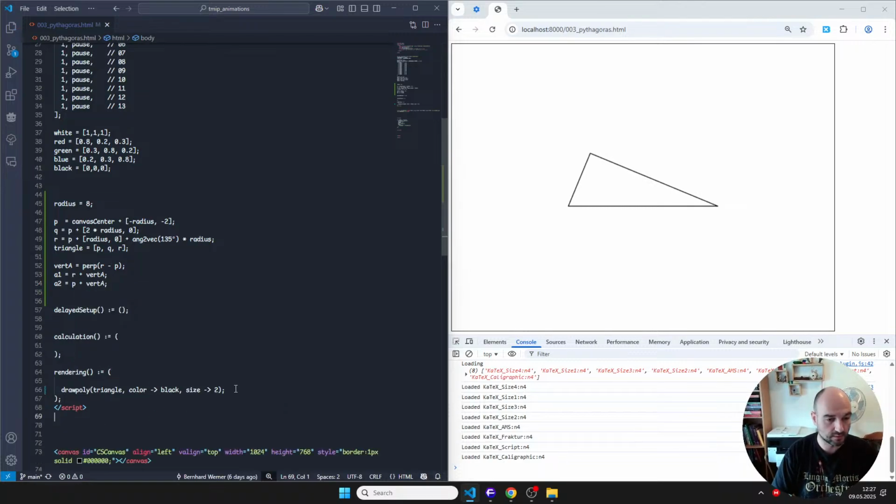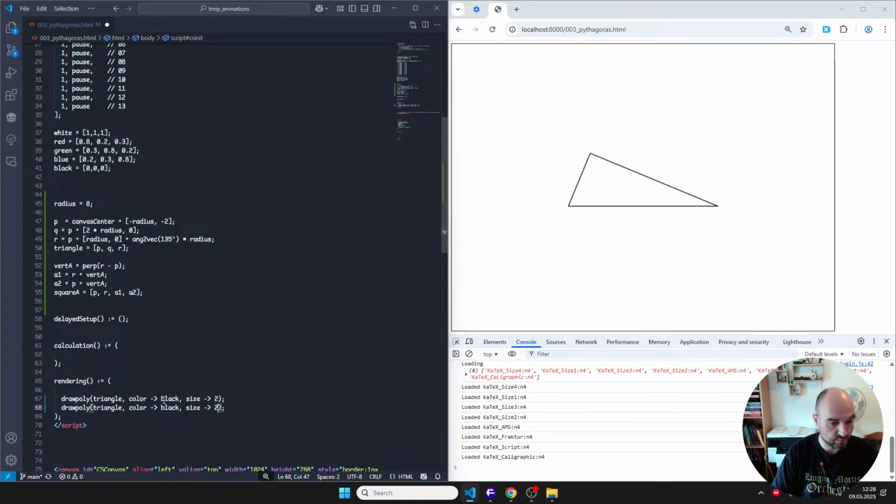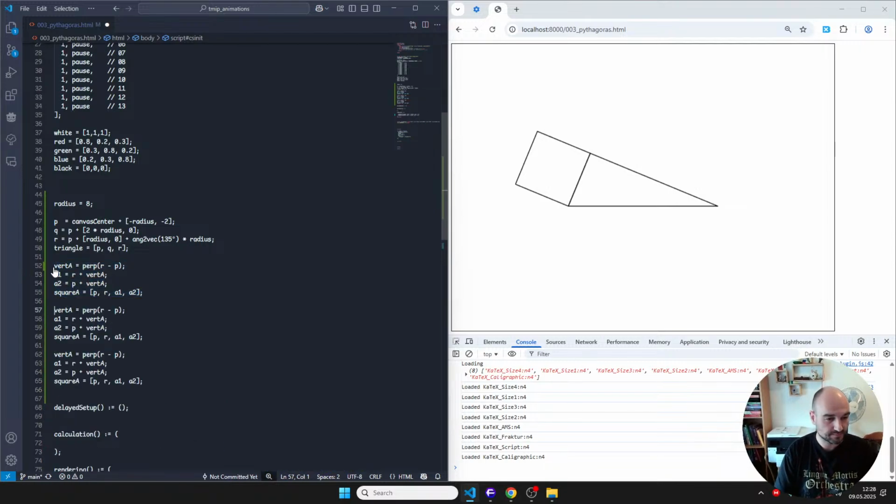And if we now, so this square A is then P, R, A1, A2. And if we draw the square A, hi, welcome to the stream. We have our first square. So hopefully I can copy paste it a couple of times.